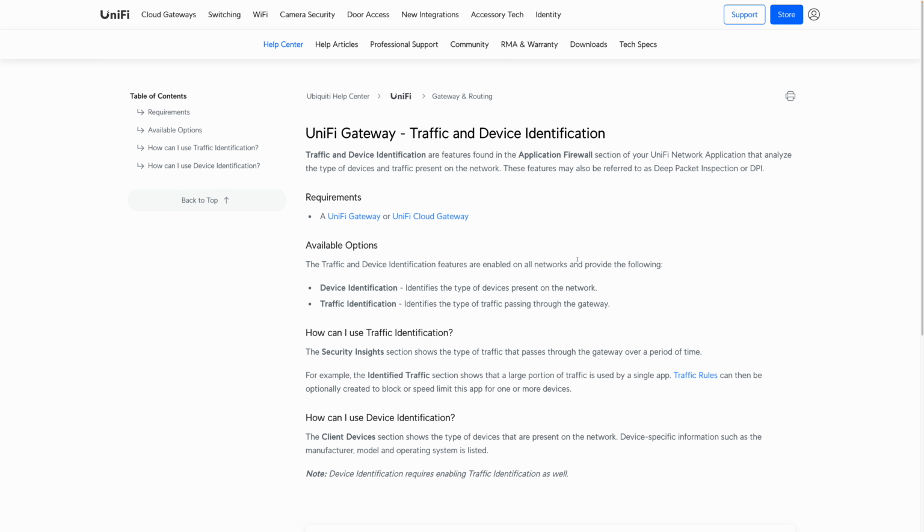This particular UniFi help document really made the situation even more confusing because it talks about the traffic and the device identification together with DPI. So if you read this very short document, it may give you the impression that traffic and device identifications together equals to DPI, but it's not really the case.